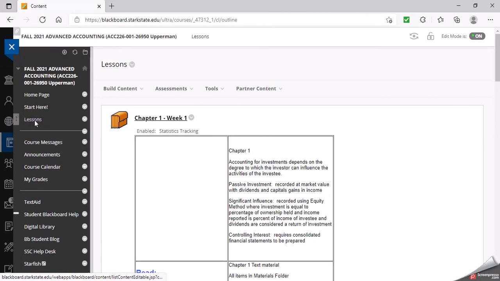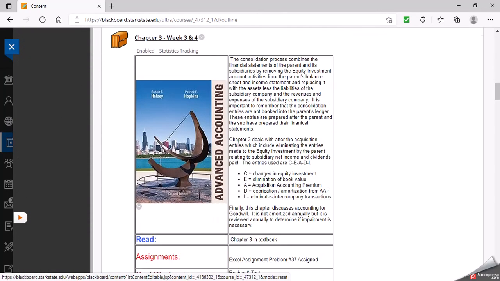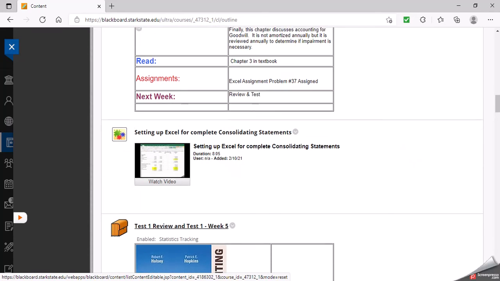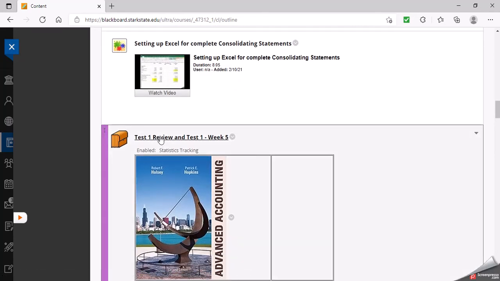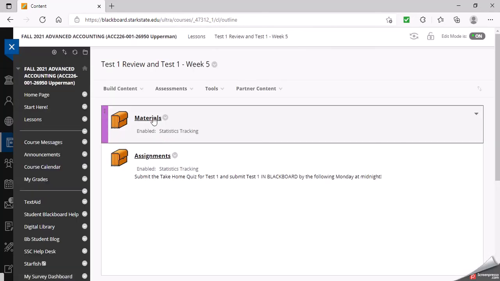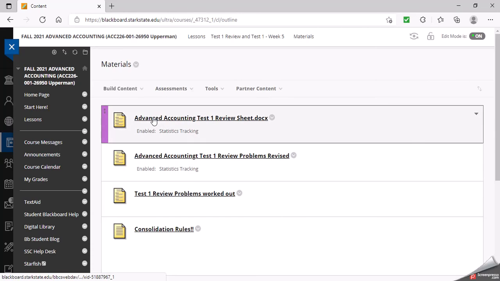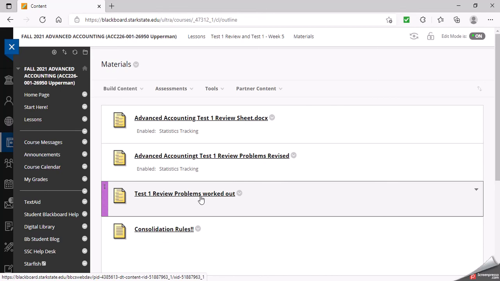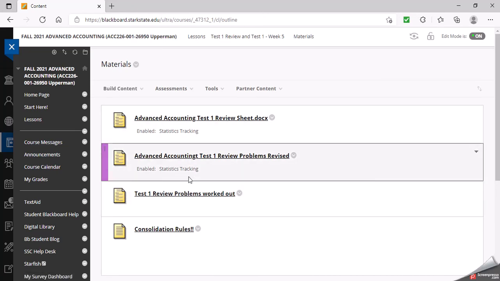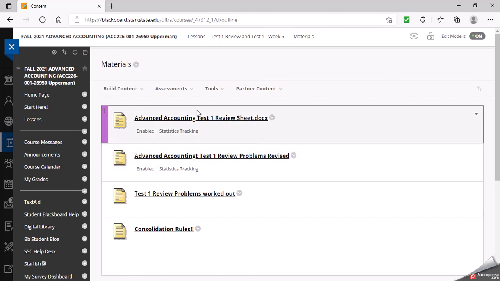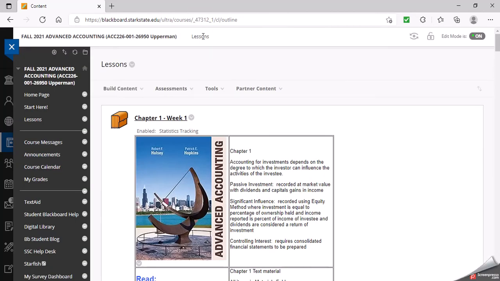Okay, then if we go back to my lessons tab and we go down to our test review, again, we'll meet in class for the review, but if you are unable to attend, I do have a file that shows my work on the board as I'm going through those review sheets, and hopefully that will help you. Now, you'll also have a take-home quiz that will be due with each chapter.